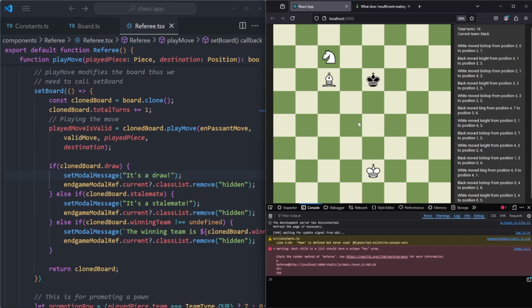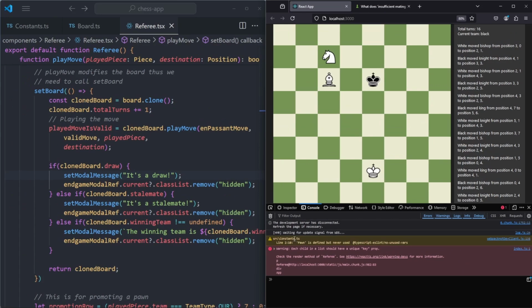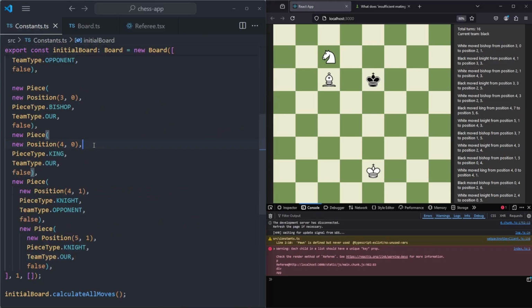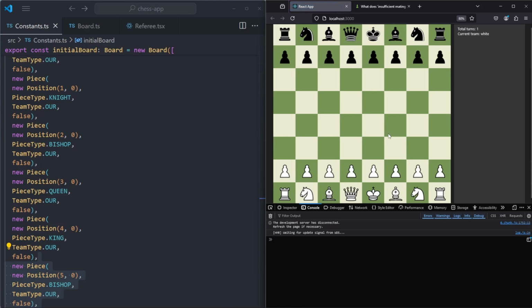All right. The final thing that we are going to do is remove the messages that we get down here. We get a linter error in the constants.ts, and that is because we have modified our board a little bit. So let's just revert that, save it up. And now we should have a working board again.